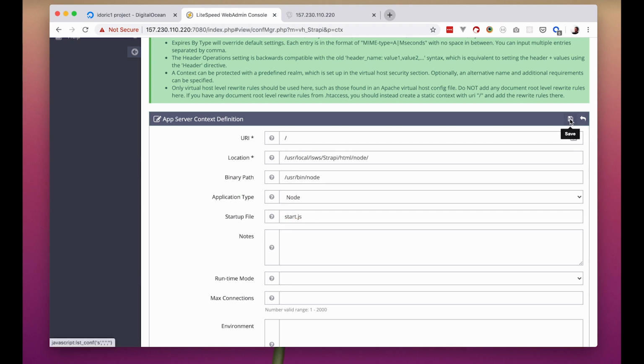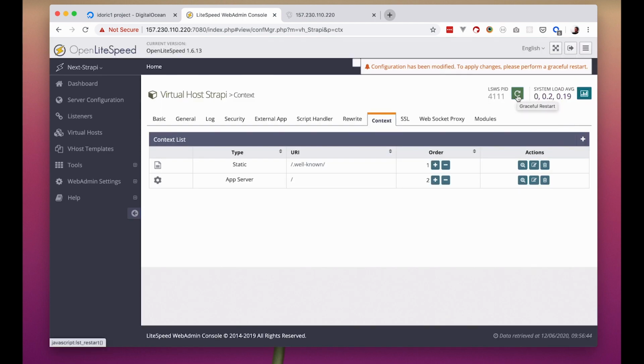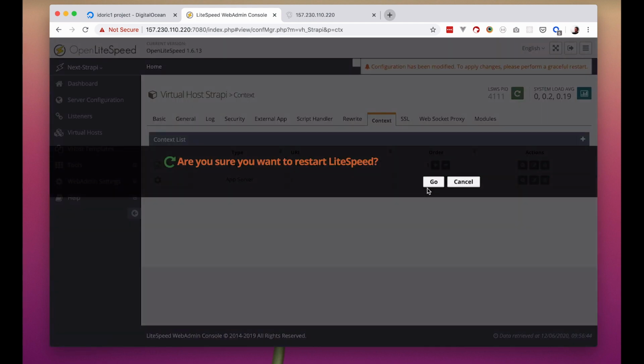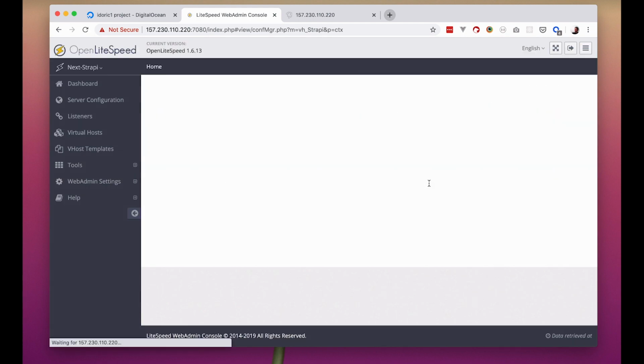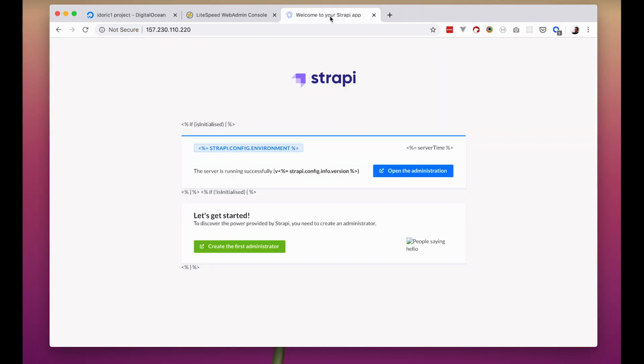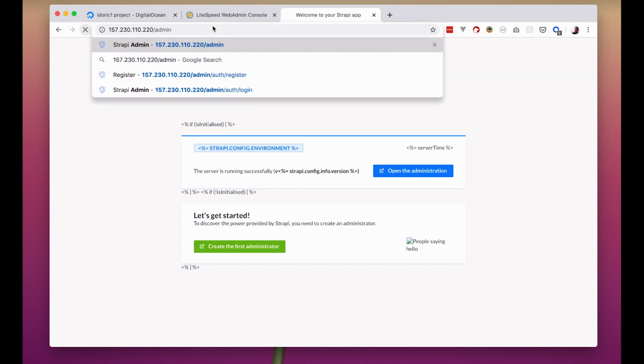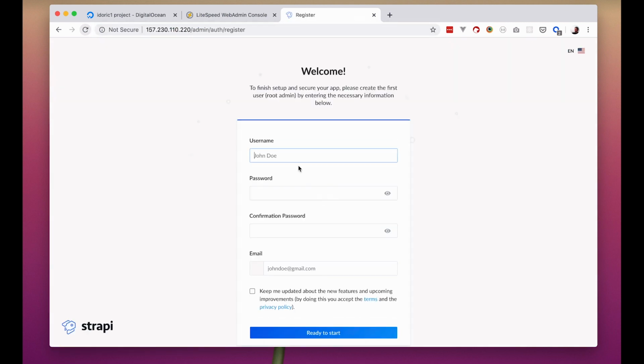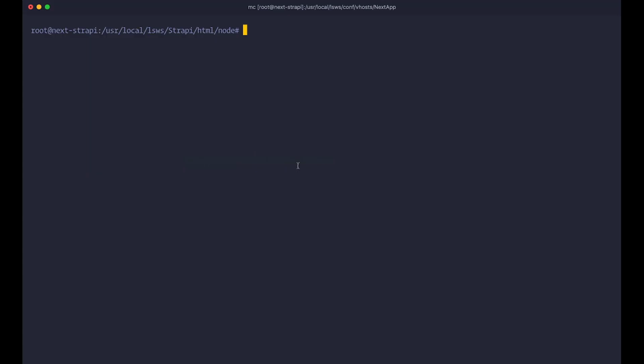Okay, save this, gracefully restart our server. So now if we go to our application or our IP, if I refresh it, you get this Strapi page again. But if I go to admin, you get to Strapi admin. And we are not running anything inside of our terminal. As you can see, it is completely empty.